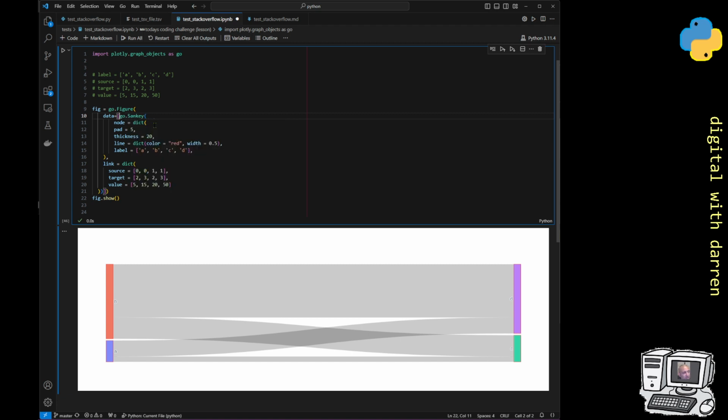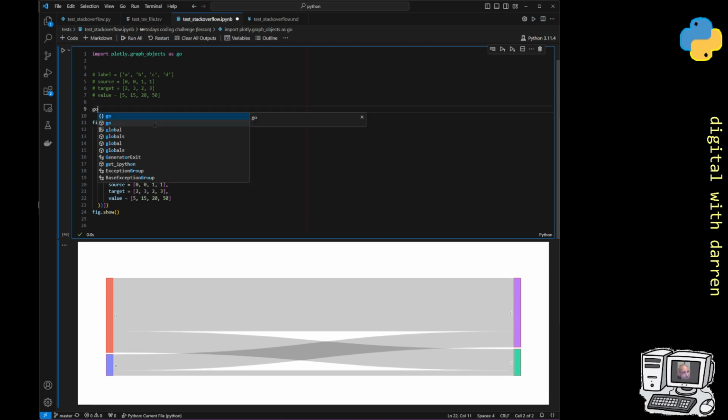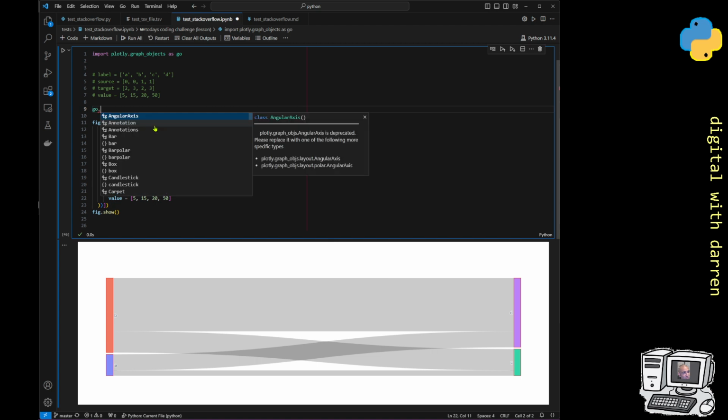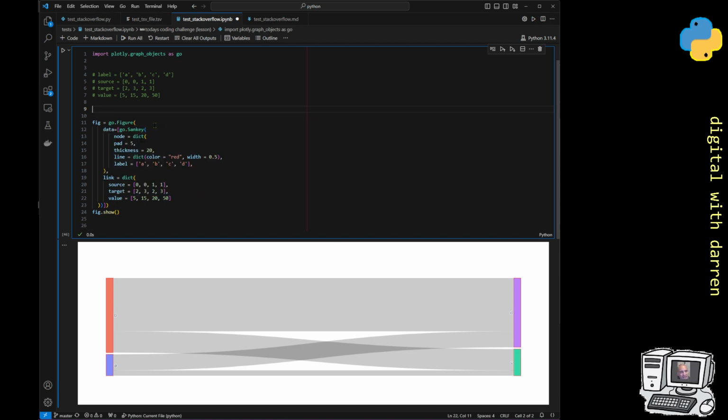I'm just wondering how I can actually get that. Maybe if I just do go dot, there you go. Yeah, that was the actual sankey one, but we can see all of the different things that are available here. So we could have a bar chart, a bar polar, and so forth. This was just one example that I happened to have pulled out that happened to be on Stack Overflow that the question was being asked about. But we can see here that there's hundreds of different charts that are offered. So we can go to town with this.